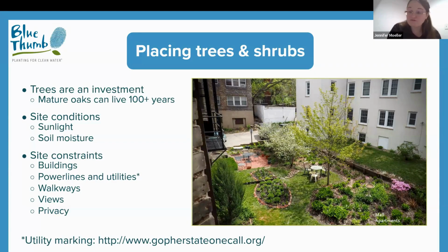Don't put it too close to your foundation. Don't get it close to utilities, those kinds of things. It does end up impacting over the course of that tree's life. Not only that, but the site conditions: are they going to get enough sun? Are they going to get enough soil moisture where you're putting it? A lot of trees and shrubs have the same needs as your smaller plants do. So think about that as you start putting those larger pieces in. Especially those power lines and utilities.